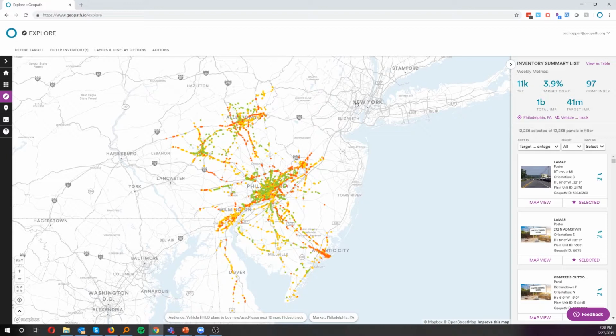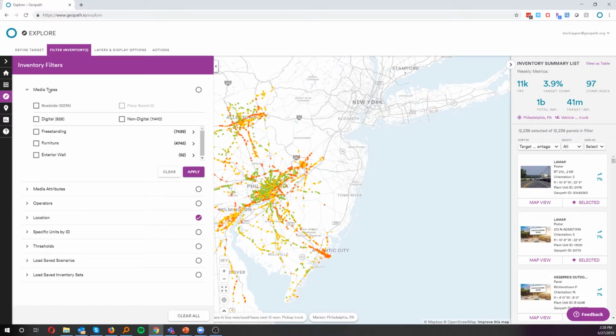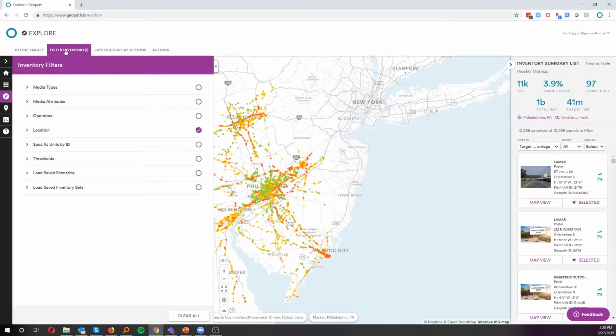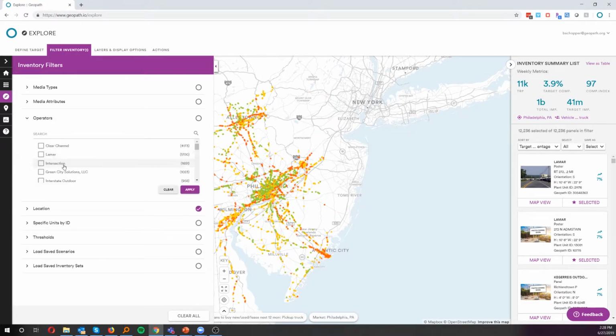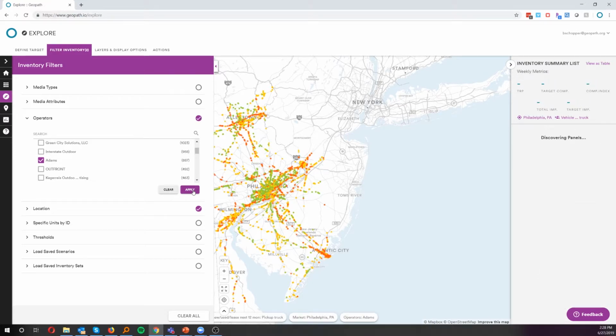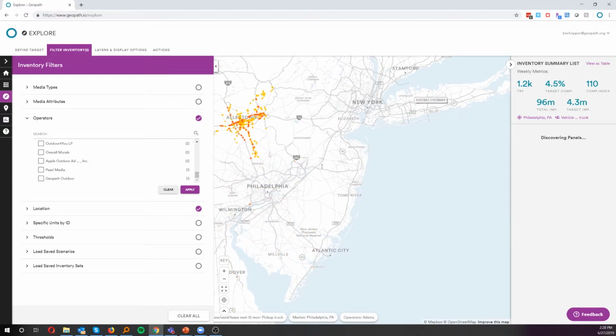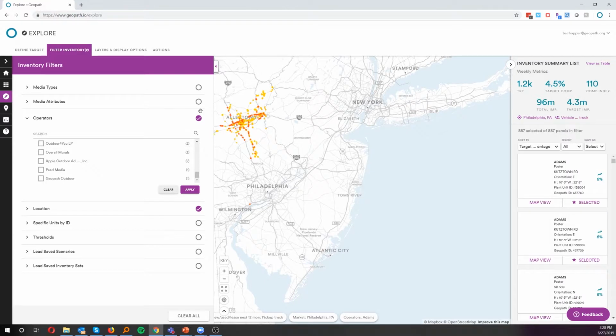So we have an audience selected, we have the market at a DMA level selected, and for example today we're going to be using only Atoms as the operator. So we'll go to filter inventory, operators, and let's find Atoms. There they are. Apply. You'll see all these will filter out for non-Atoms inventory. Just give it a second. It's actually already done the calculations over here. Aside from one unit down here, most of the units we're going to be talking about today are up in this Allentown area, which is perfect. I know that's exactly where these dealerships are. Let's zoom in a little bit closer.